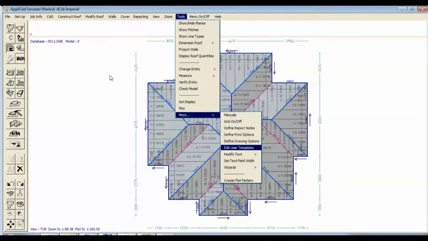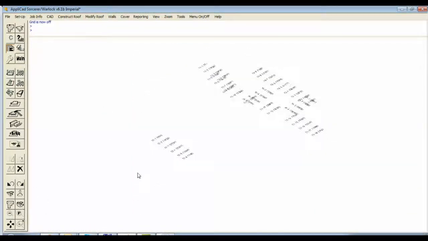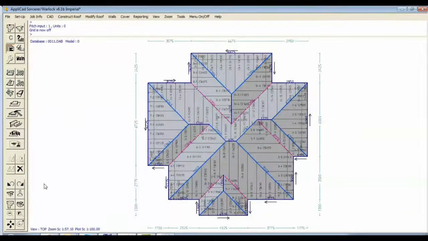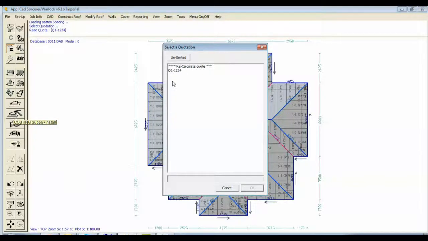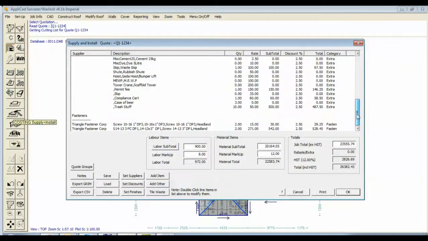Okay, the starting point is a job. So we've created a quotation for our customer. This is a tin roof, and we've done our dimensions to check that it's correct. We've laid our roof sheets and generated the cutting list, and anything else that you might have done along the way of preparing this proposal. But the key to this is when we go to the supply and install option. So I'm going to call up a previously saved quotation, and all the details for that job are displayed.